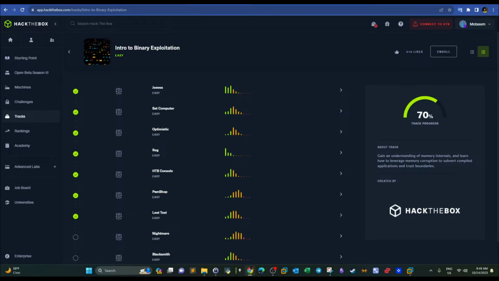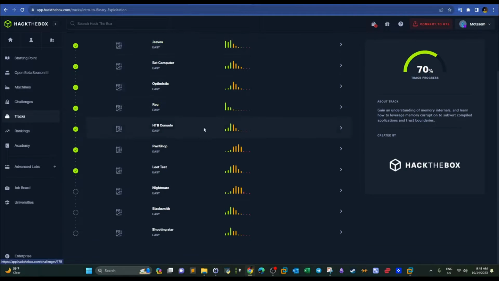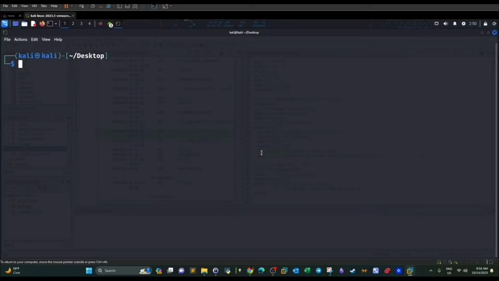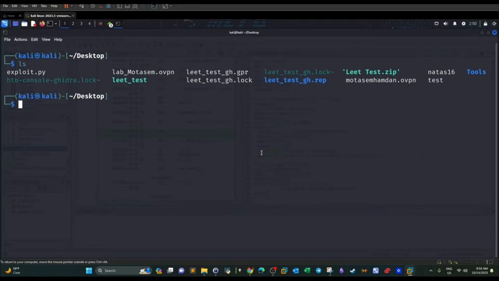Today we're doing HackTheBox and back to the binary exploitation track. Today's challenge will be on Leet test. So basically make sure to deploy the machine. If you now go and examine the file with ls, this is the file leet_test.